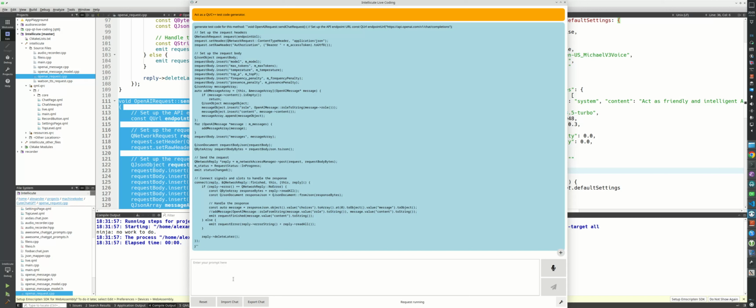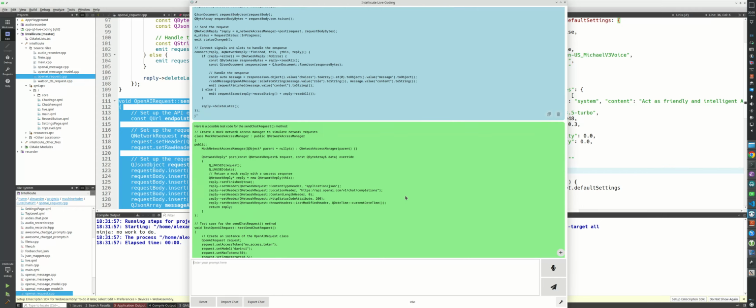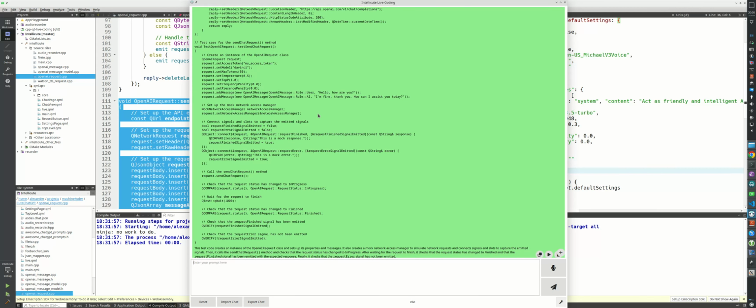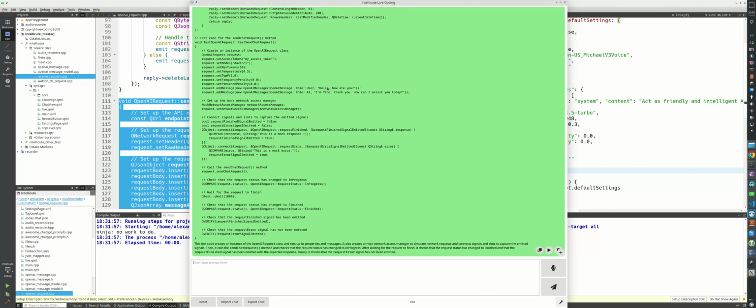Of course, this request is going to take some time, but let's see what the output looks like. It generated basically a mocking class for the network access manager. It generated a test method, setting the request access token and so on. So basically it's creating an OpenAI request-like object. We haven't told it anything about the class name and so on, so that's quite astonishing. It tries to interpolate here, and then it creates some QTest calls and so on.